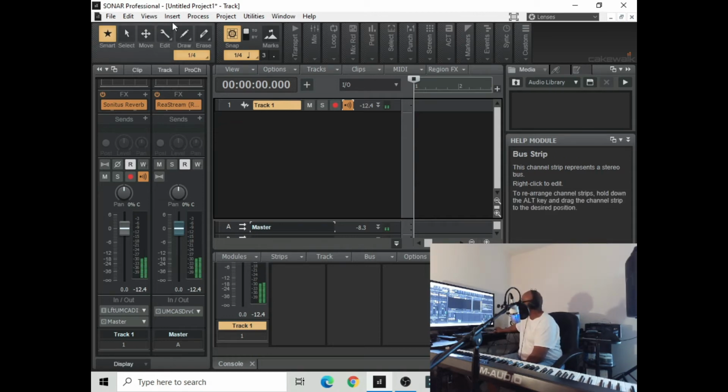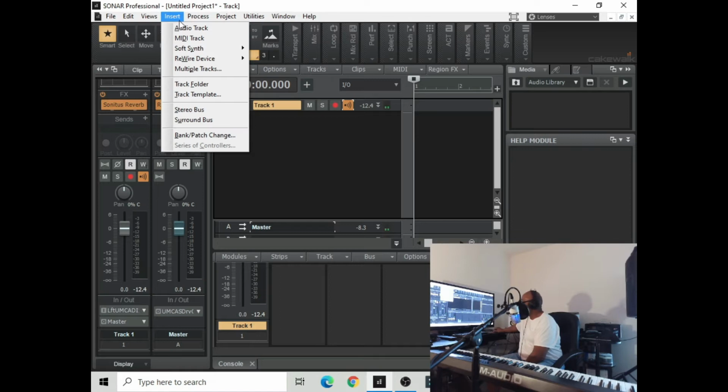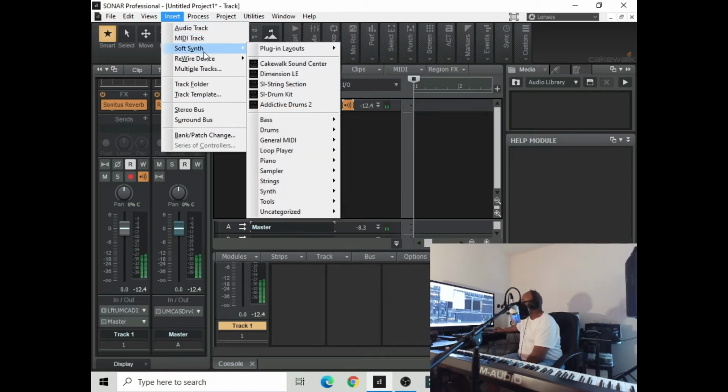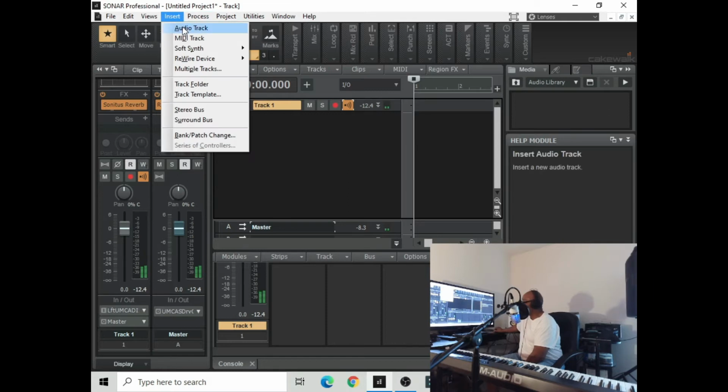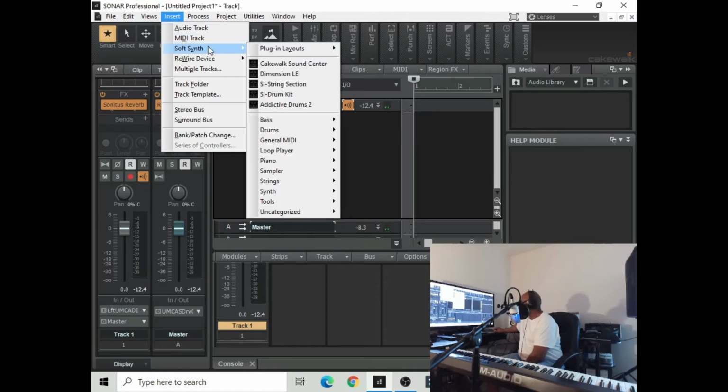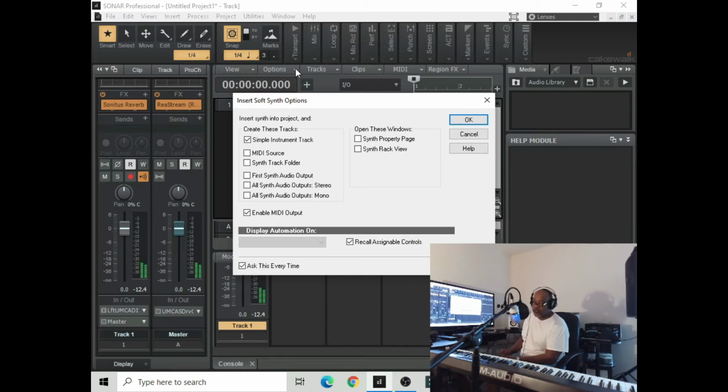So here I would just go to my insert button, and I'm going to say soft synth. Now audio track, if you go back here to audio track, this is where you would put vocals and things like that. So I'm going to go to soft synth, and I'm going to use the Cakewalk Sound Center because there's some sounds in there that I know, just from messing with it, is where I want to go. So I'll just do a simple instrument track at this time.